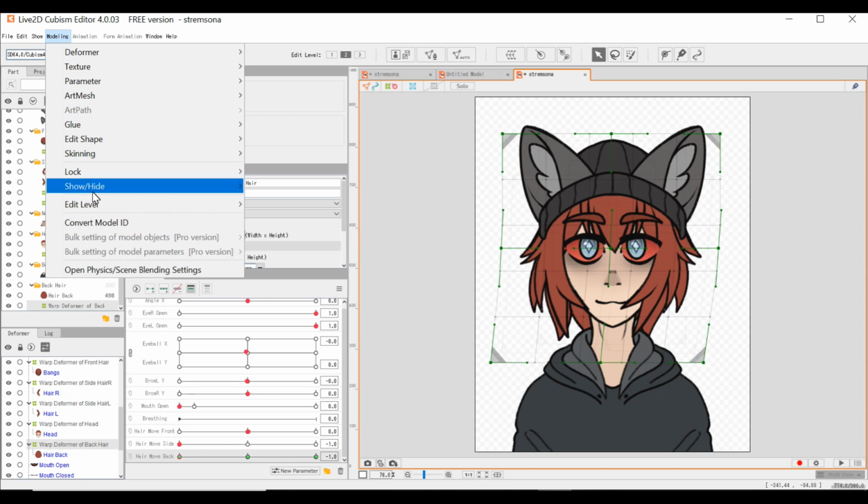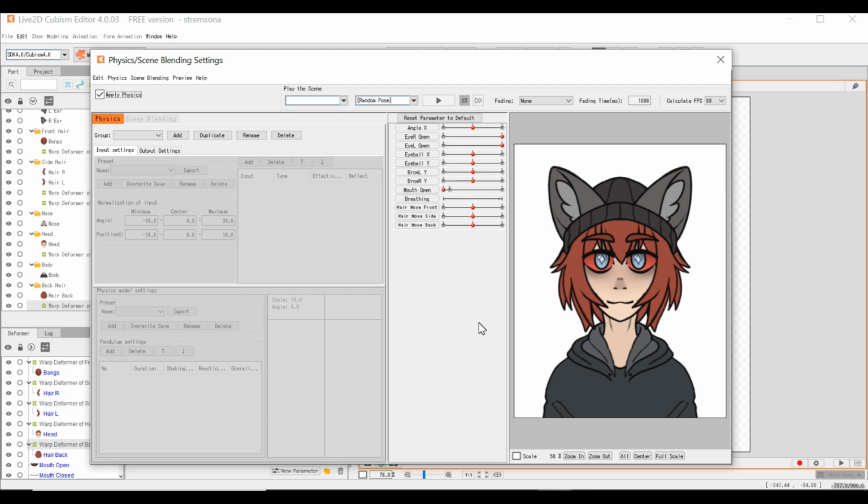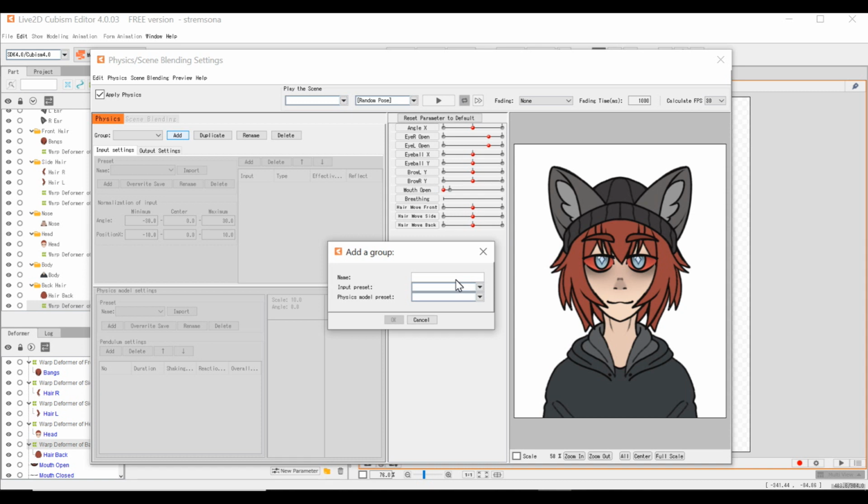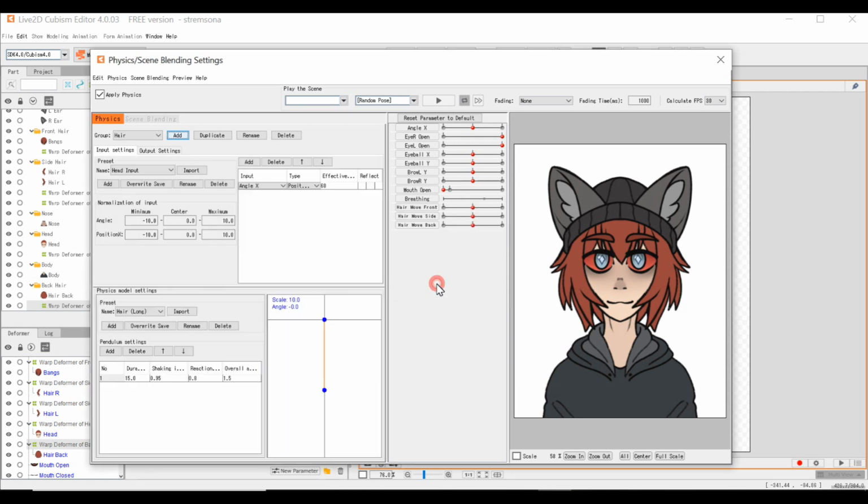Now, go into your modeling and go to Open Physics Scene Blending Settings. As you can see, it will show you your blinking, so you can check to see how that looks. However, what we want to do is go to Add, do Hair, Head Input, and Physics Model. I would say go with Hair Long if your hair is similar in length to mine. Even though it seems short, I find that the long hair looks better.